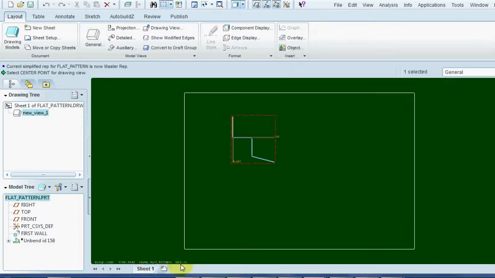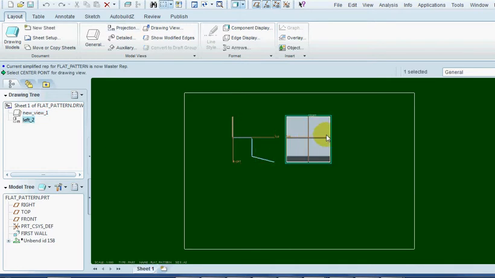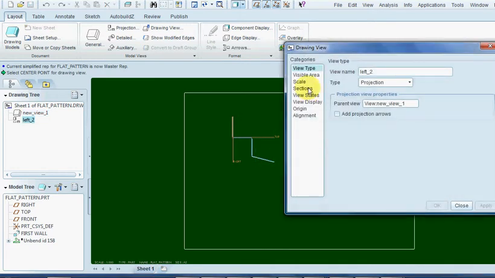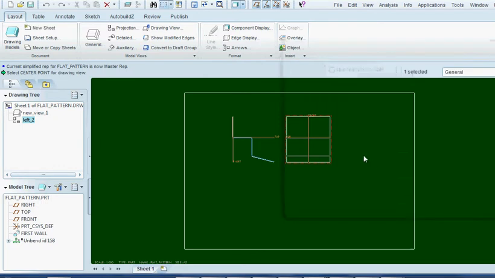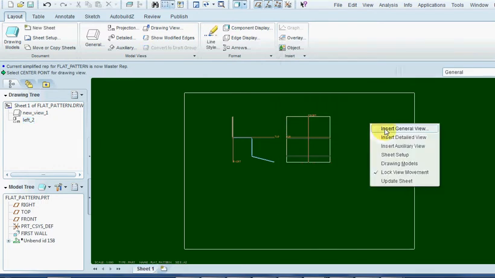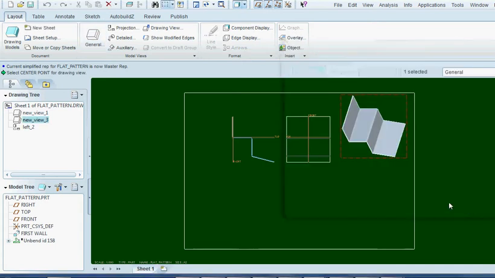I'll take the same scale factor, or I can change the scale factor. Here the scale factor is 1. With this I can have the projected view also here. Again the projected view can be a no hidden. I can also have a generic view here in the shaded state.